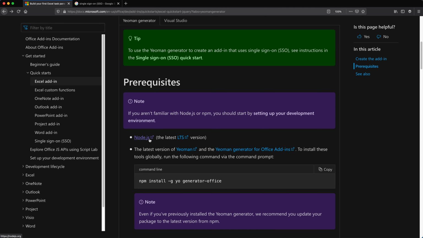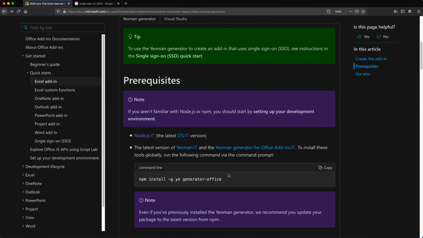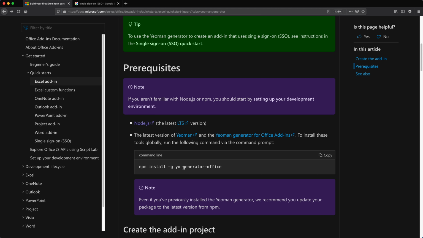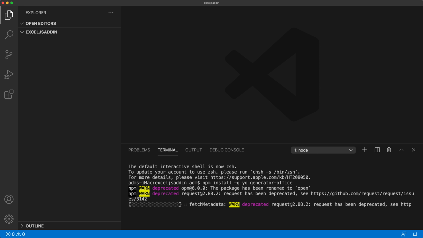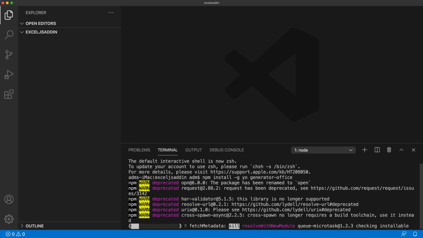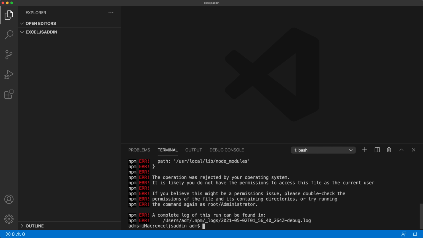Again, we're going to need Node.js installed, which I have a video showing you how to do that. So I'm just going to copy this command. Apparently, we need to install this thing called Yeoman or whatever that's called. So I'll just copy paste that installation command. That's a global installer, apparently. I'll fast forward to when it's done.